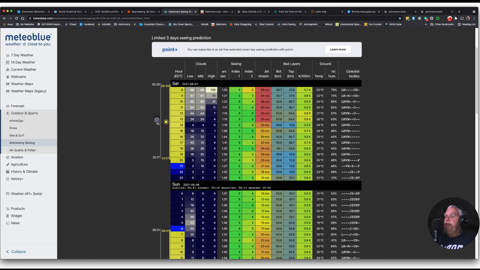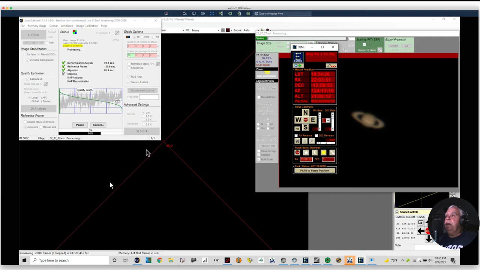All right, let's go back and see where we are with AutoStacker. We're still stacking. As soon as it's finished, it'll do an analysis, and then it'll recombine those into the TIFF file. And I'll stay on the air continuing this until this is done.